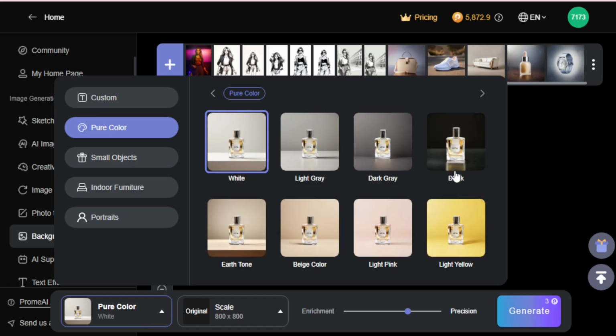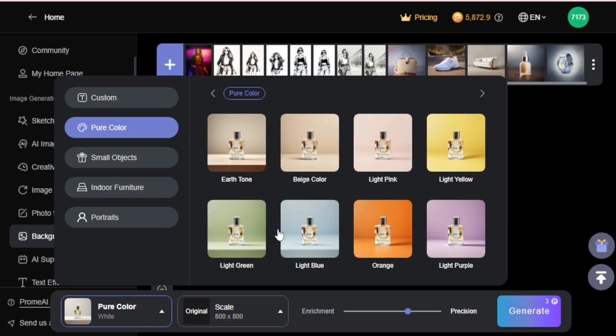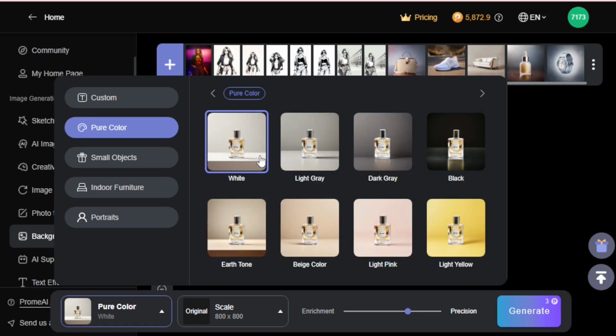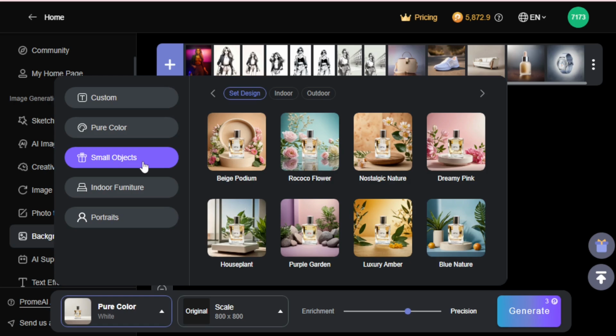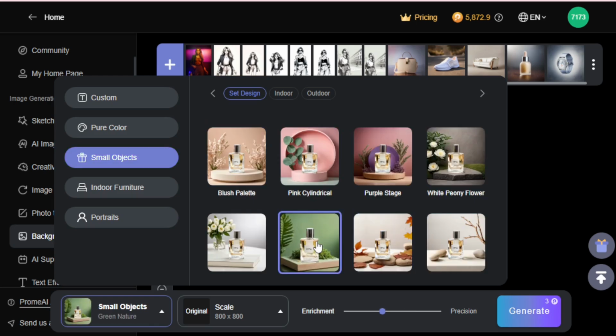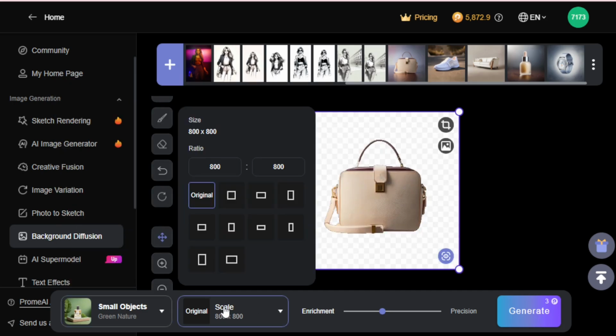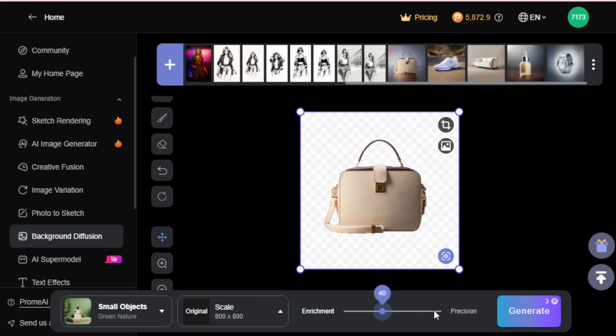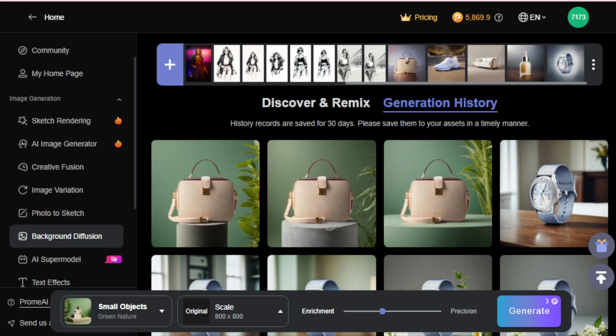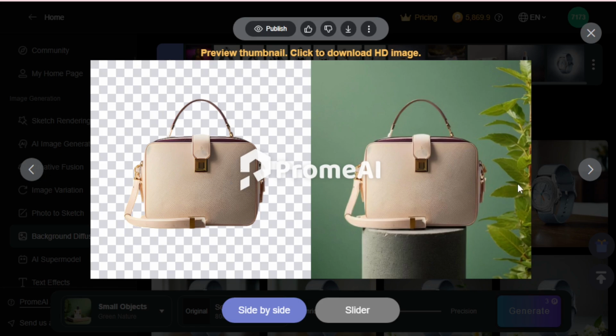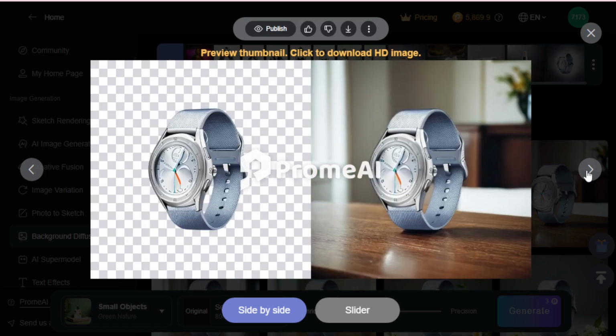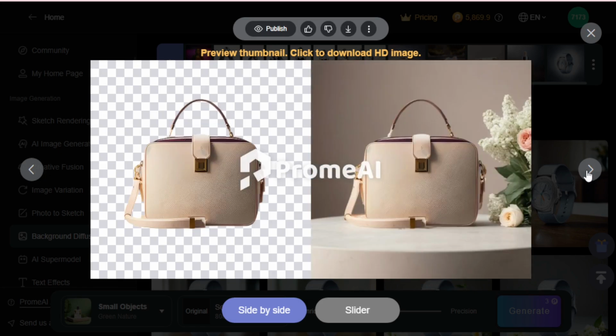If you want to choose a specific single color, then select any particular color, or if you want to choose a design with color, then go to the Small Objects tab and select the design you like. Let's say I select this. Next, choose your image size, set your precision, and click the Generate tab to generate your image. And a few seconds later, my product image is ready. And you see all these images in different styles with different products. So you can use this tool and create your next marketing campaign images very fast.